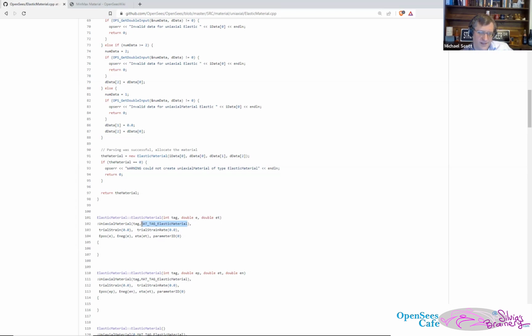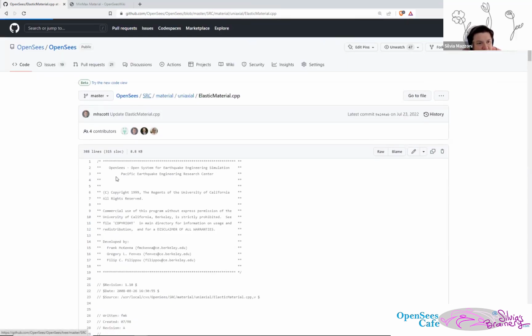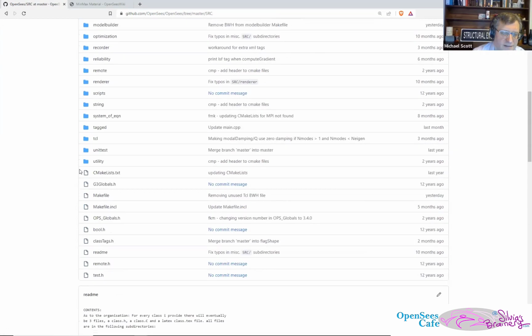This is defined in class tags.h. But the material tag, this one, right? No, that mat tag elastic material. That's the tag of a material that you've defined. Or what is this mat tag elastic? That's the class tag. Oh, this big header file, right?